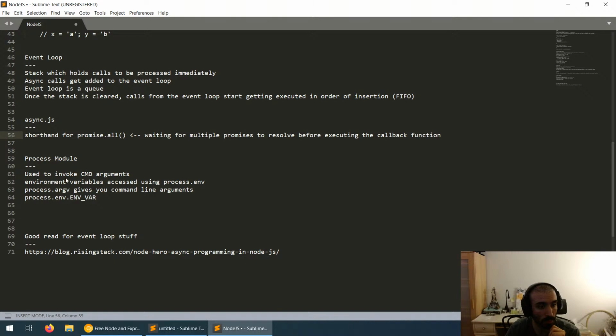Then we have the process module, which allows you to invoke command line arguments. argv gives you the arguments to the script. Environment variables are accessed using process.env, and Leon pointed out here that to get environment variables, you just use this syntax here. And then I have this good read here.